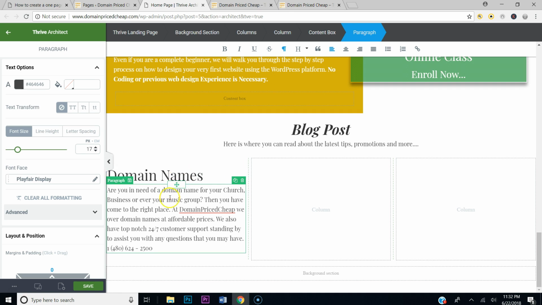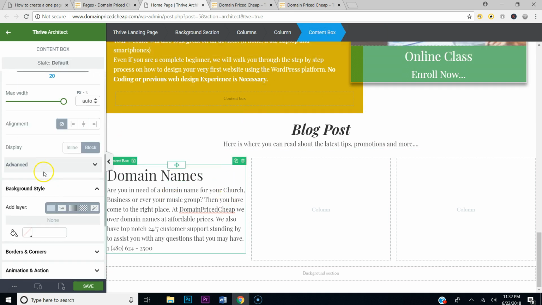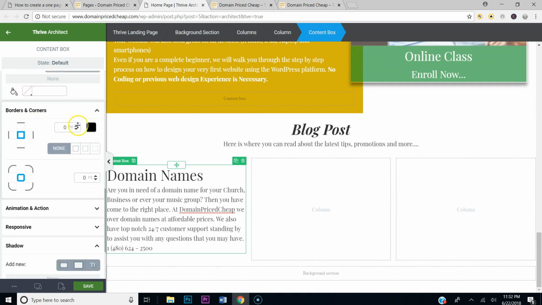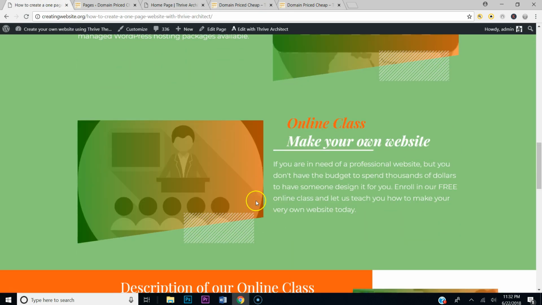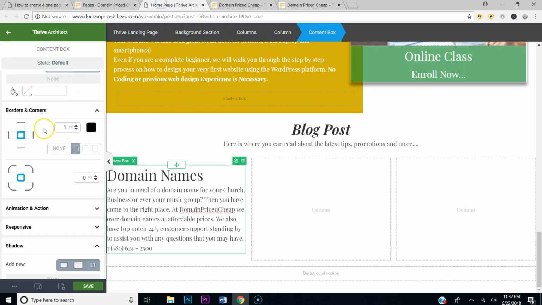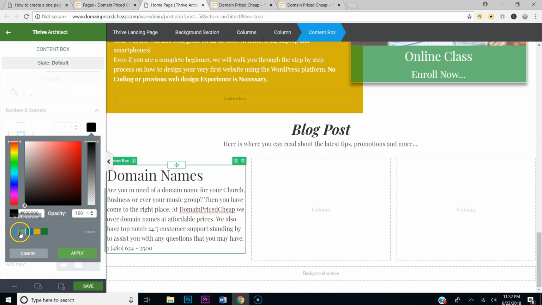So we're going to add an outline to the content box. And we're going to go to borders. Okay. Boom. Not too much. I think that was real light. Let's see. It's real light. Okay. Boom. And let's change the color. Should we go with our green? Yeah, let's go with that.